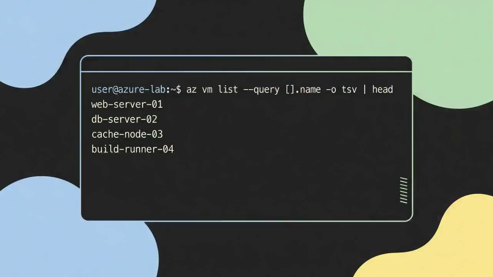Pattern 3 combines projection with TSV piping. Adding -o tsv strips the JSON syntax and feeds a tab-delimited stream into head, giving you a quick sanity check on large result sets without parsing JSON downstream. This is the workhorse pattern for shell scripts.